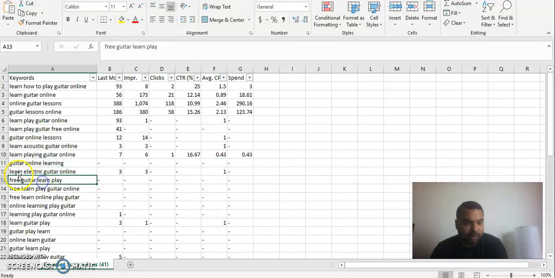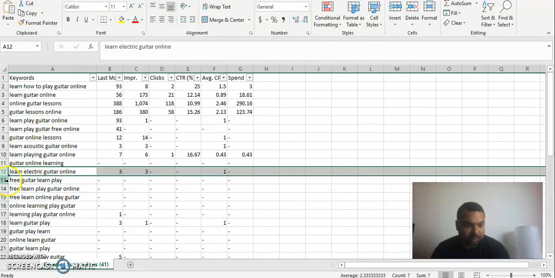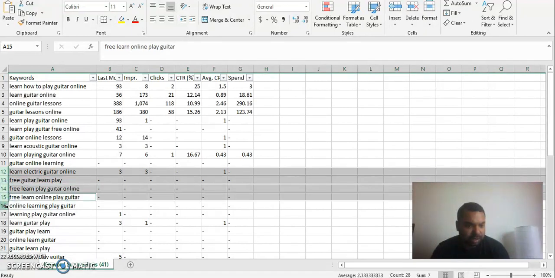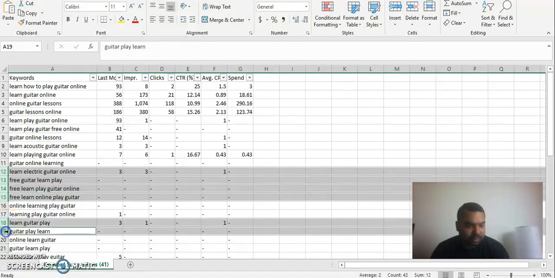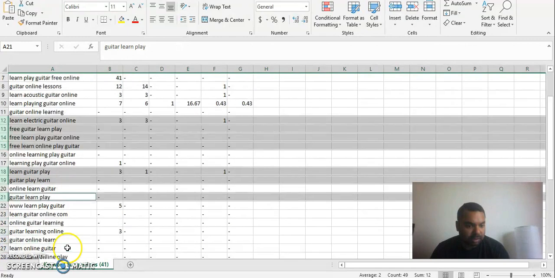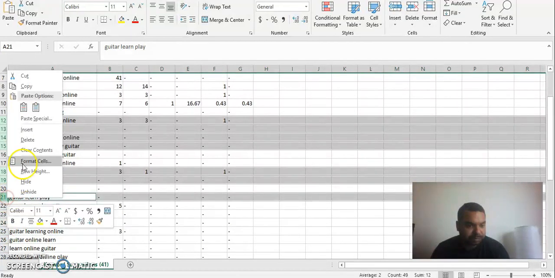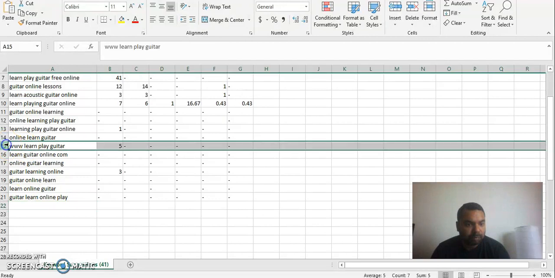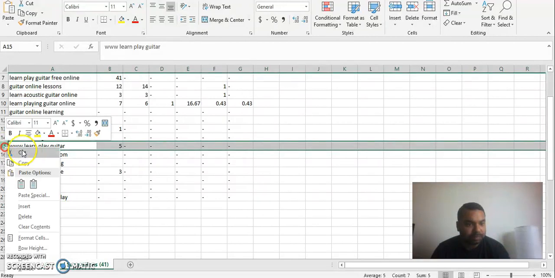Okay, so you keep doing this procedure. Electric guitar, no, I think that was an acoustic guitar, so remove electric. Free learn, no free. Online learning play guitar, that's fine. Learn guitar online, that's fine. Online learn guitar, guitar learning play. Okay, so this manual work you will definitely have to do. Guitar learn online play. I think so, that looks good.